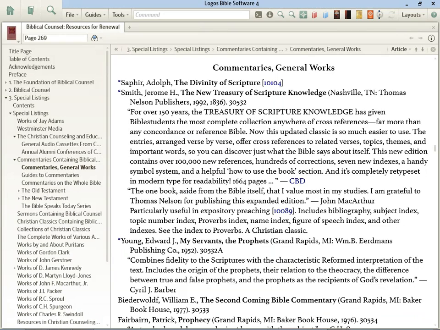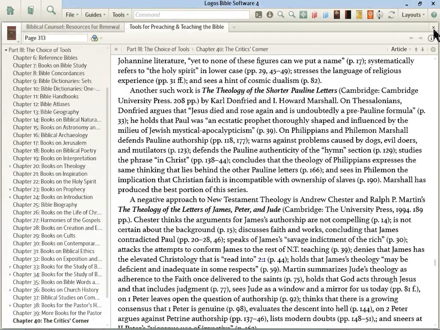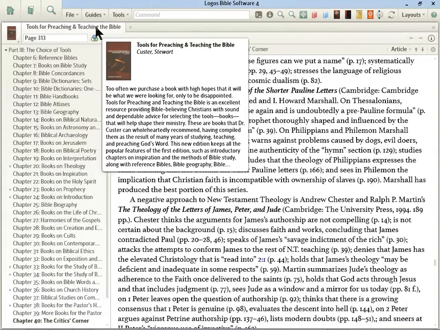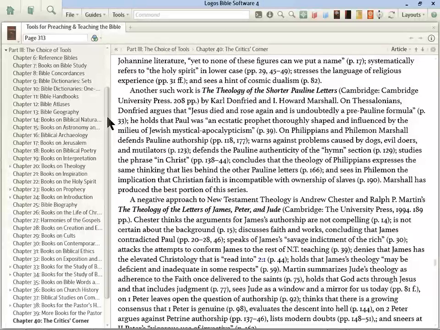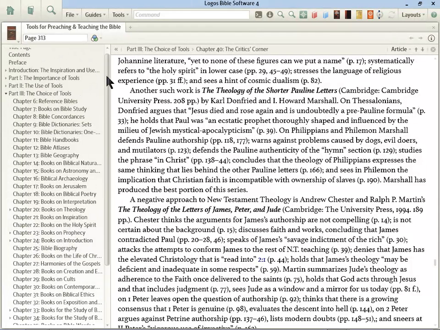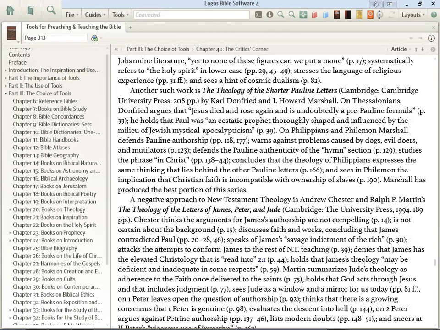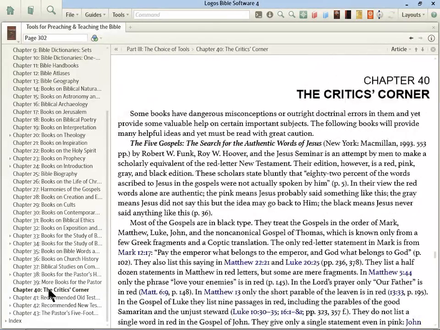This next resource that I'd like to show you, let's go ahead and close this one. There we go. Let me close it down. It's called Tools for Preaching and Teaching the Bible by Stuart Custer. Now, once again, this resource has lots and lots of resources. I mean, you can see here on the table of contents, a little bit of everything is in here. Concordances, Bible handbooks, atlases. So this is really another one very similar to the multi-purpose. And let's scroll down. Here we go, the Critics Corner. There are some good things here for commentaries as well.